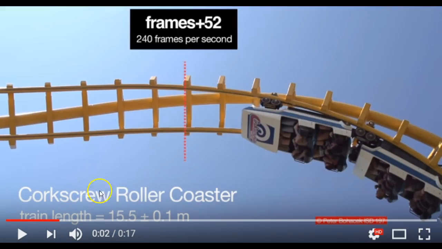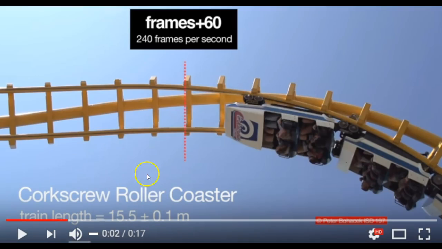Alright, in order to solve this velocity problem, we are trying to find out when the front of this roller coaster passes this red line that's imprinted on the film. Now, I can use the slider bar in order to make really big movements, and so I'm going to try and get as close as I possibly can, but you'll see that I'm still pretty far and the slider bar doesn't help me that much.